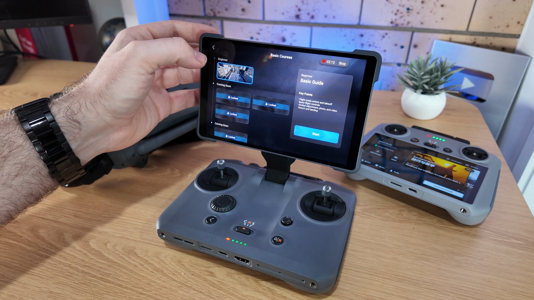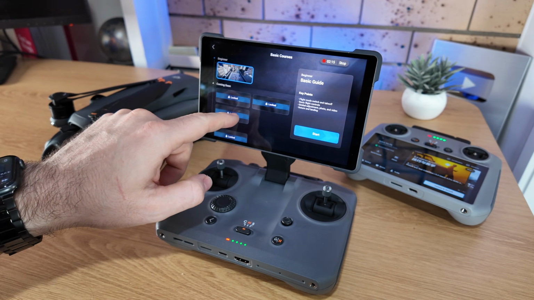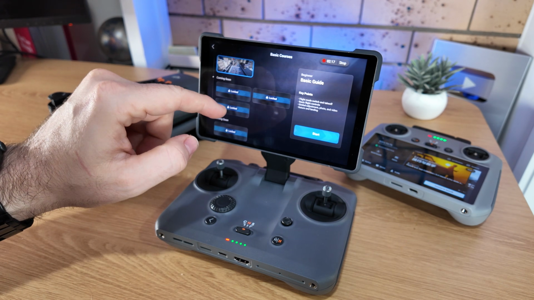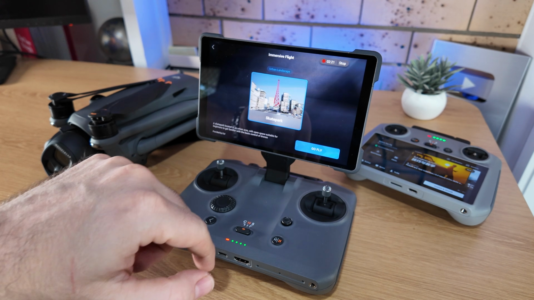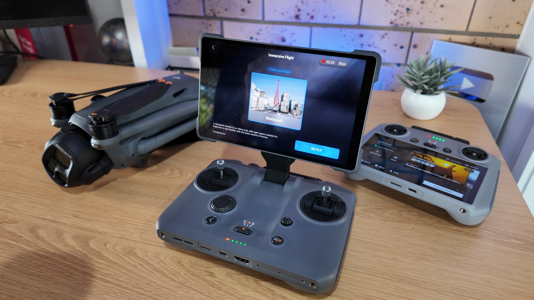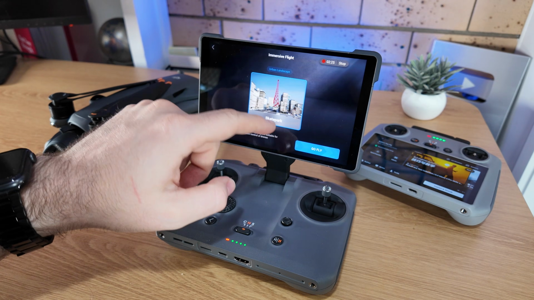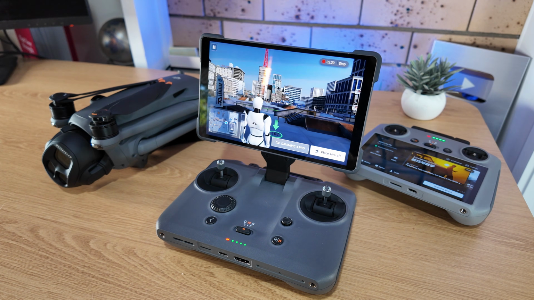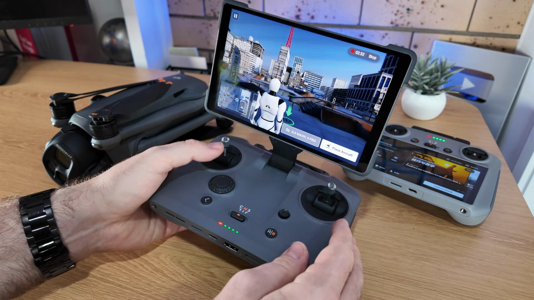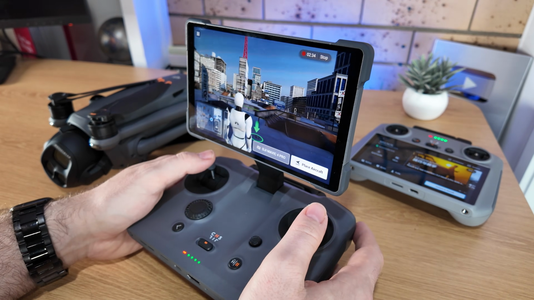Now, if I go back, I can then go into the basic course. You can see I've got the beginner course here, but there's a few more that are locked and will be coming out very soon. I cannot wait to see what that looks like. And then if I go into immersive flight, you can see the one option I have, which is the skate park. If I press into Go Fly, you'll now see that it loads up an entire world for me.